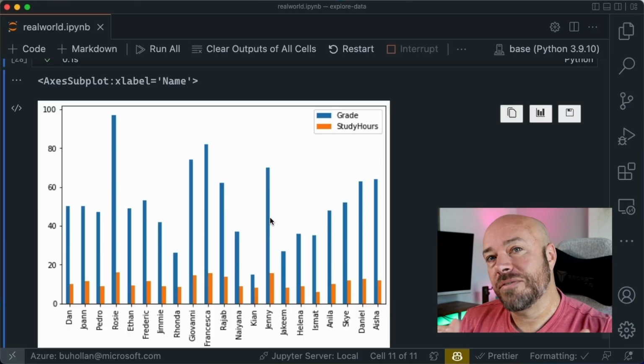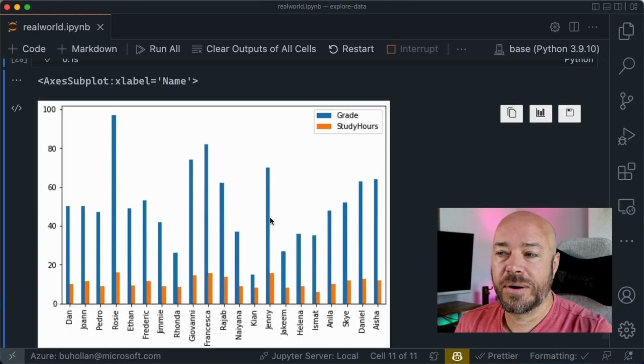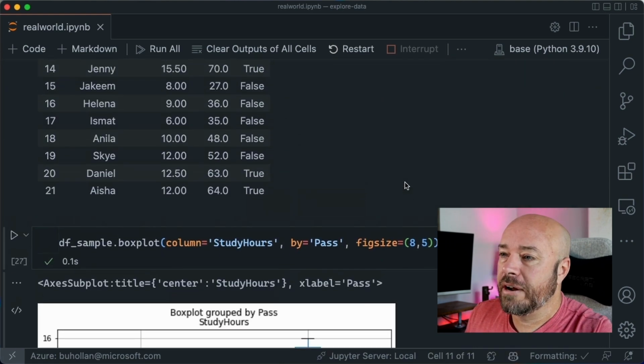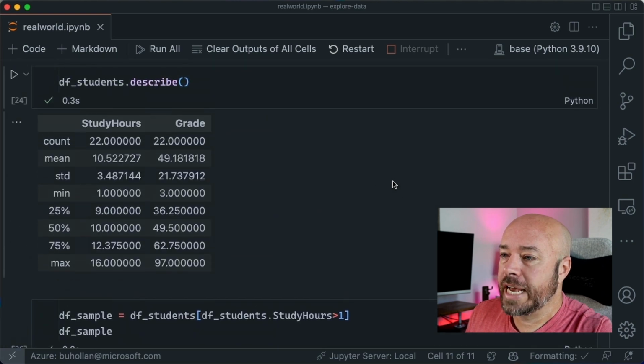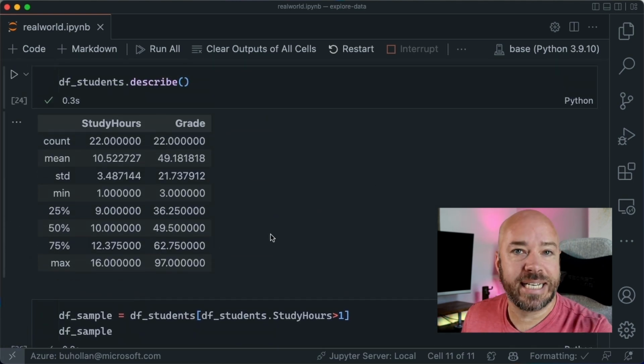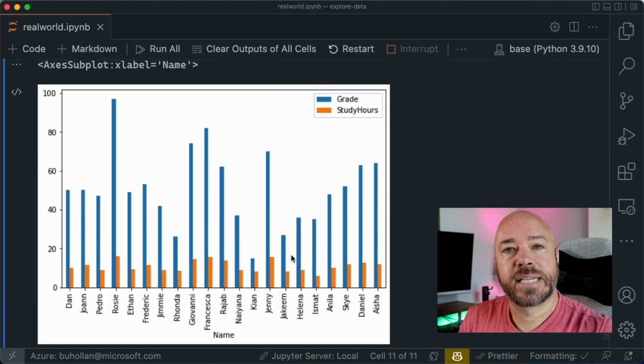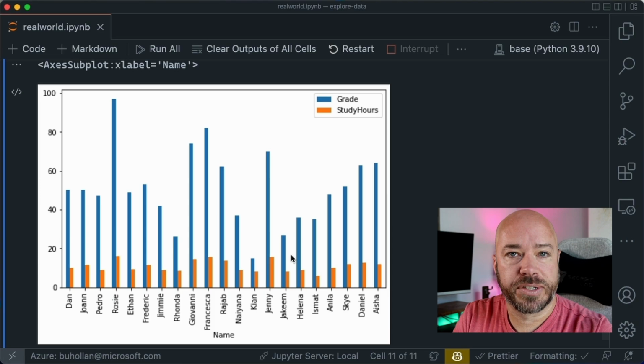Okay, so we have a bar chart here, but it's kind of meaningless. And the reason it's kind of meaningless is that the scales for these numeric values are different. A grade can be from 0 to 100, whereas study hours don't go that high, right? I mean, study hours might be 20 is our time. In fact, we can go back up here and look and see when we described our data frame, what was the max amount of study? 16. Okay, and the max grade is 97. So they're not on the same scale, so we can't actually compare these values like this.